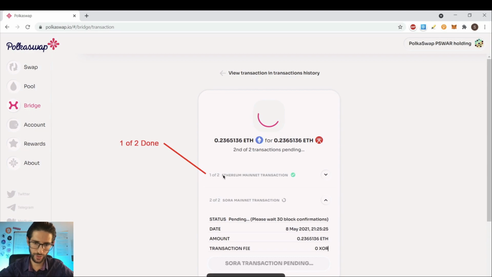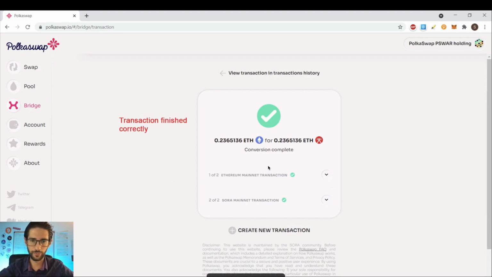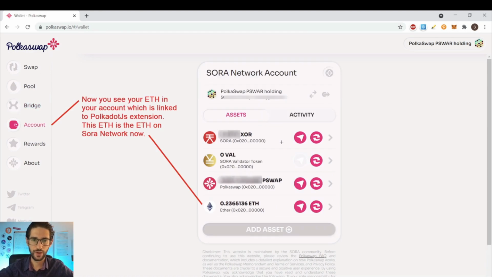You will see first that one of the 2 steps is ready, and then you are on the Sora mainnet transaction. Once everything is complete, you will see that the transaction of the bridge is complete. Once that's done, if you go to account again, you will see your Ethereum here. If you don't see this, go here to the icon and add the token, look for the Ethereum. So now here I have 0.2365, etc. Ethereum on Sora network. Remember, this is not anymore on your MetaMask account. Now it's in your Polkadot.js extension account because it's Ethereum on your Sora network.